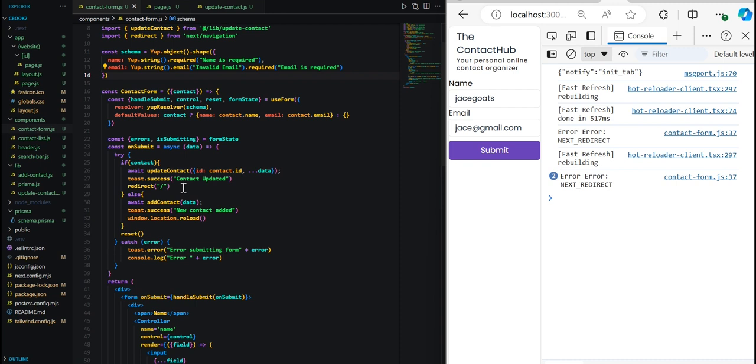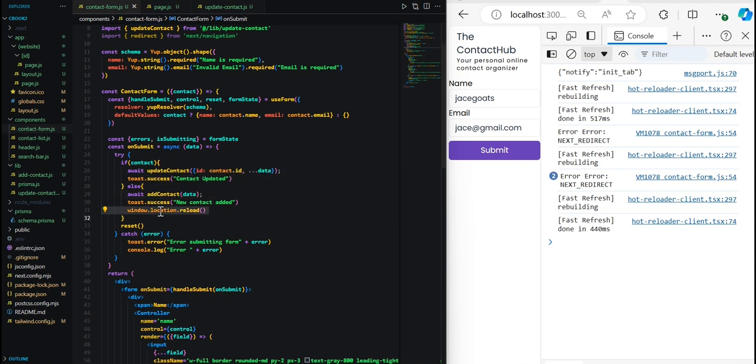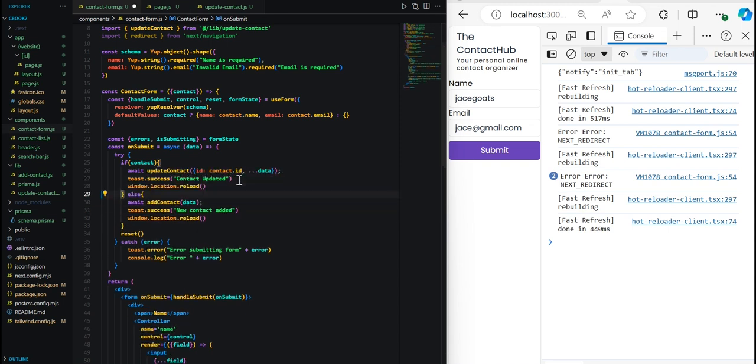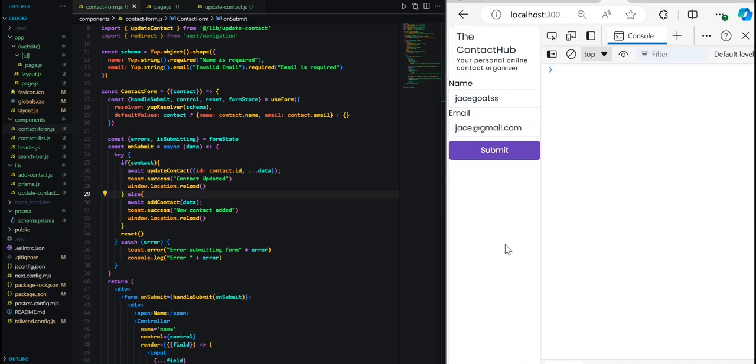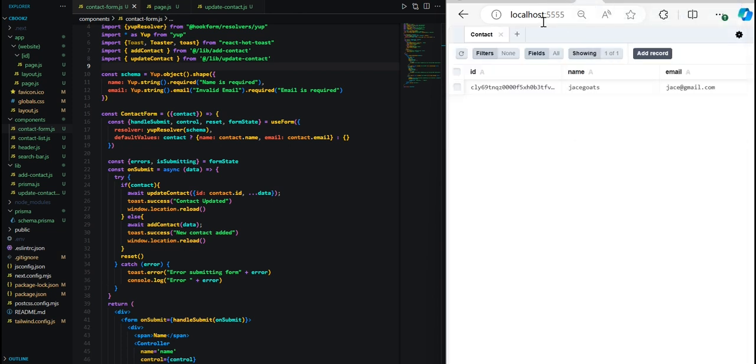So let me remove this redirect altogether and just go with the reload. I think because we're using server actions. There we go. All right, so if you remove the redirect, and we can remove the redirect from the top of the file as well. Just hit save. And we see that it is updated in the form.